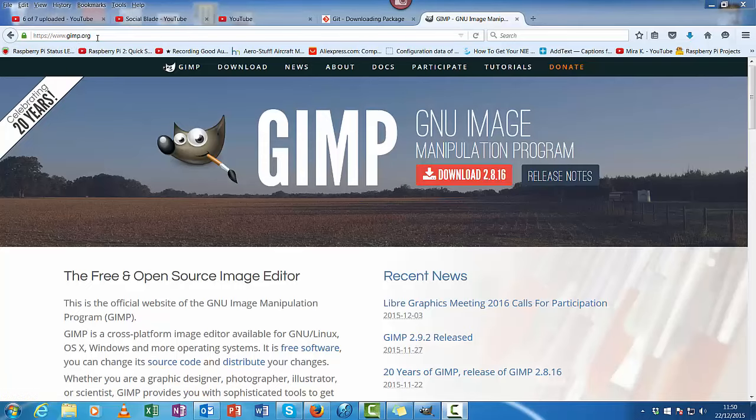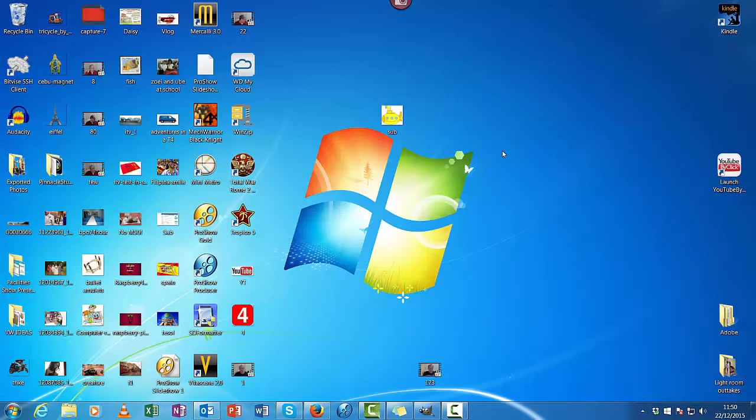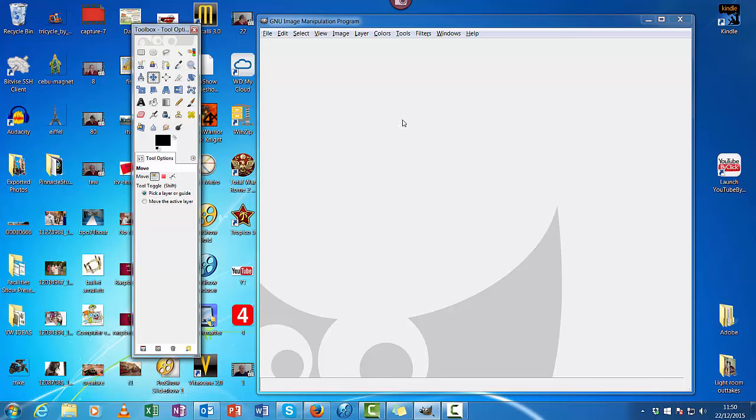Just go to gimp.org, and there's different versions. You've got it for the Apple Mac, you've got it for the Windows PC, and also for Linux on the PC. So basically, all bases are covered. And then once you've got it up and running, which we should have here, this is what you've got.